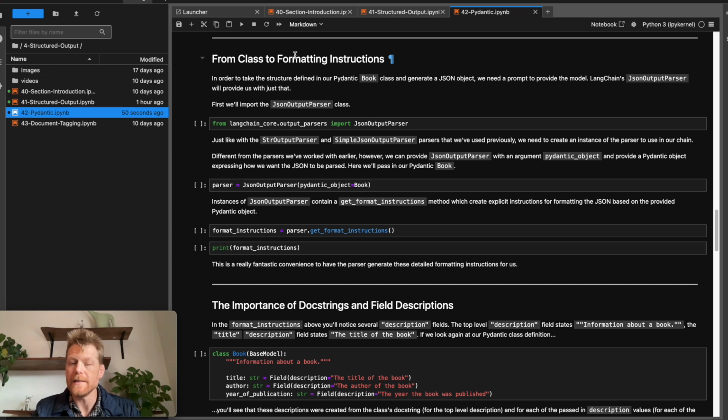Instructions that will indicate to the large language model how the data ought to be formatted, how it ought to be structured. Okay, so in order to take the structure defined in our Pydantic book class and generate a JSON object, we need a prompt to provide the model. And LangChain's JSON output parser, this is not the same as the simple JSON parser that we used in the previous notebooks, LangChain's JSON output parser is going to provide us with just that.